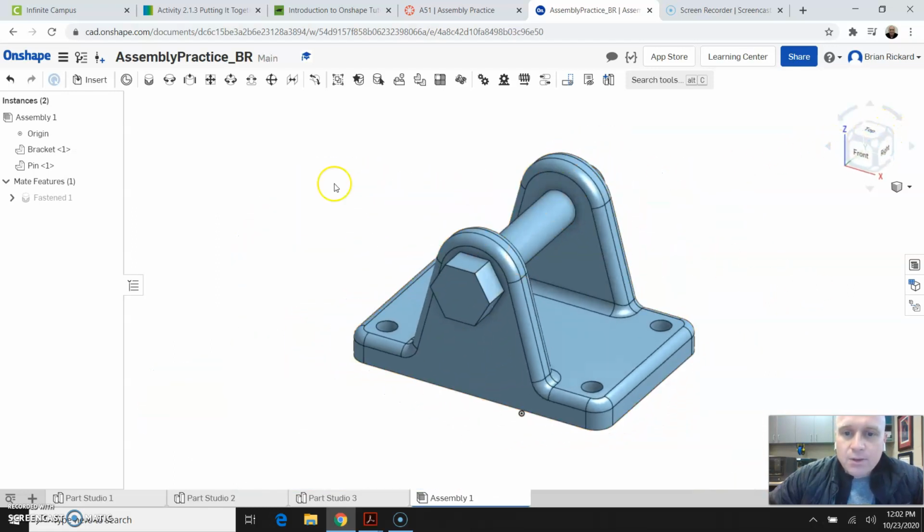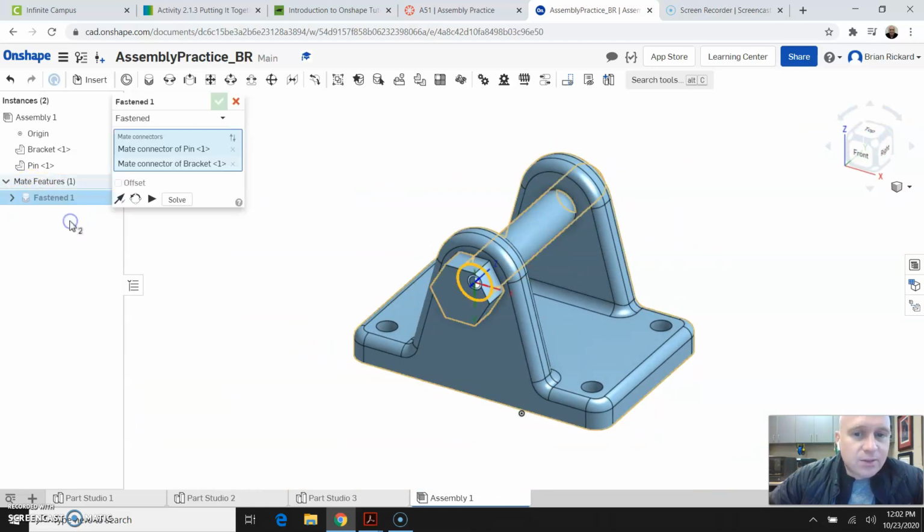If I come over to my mate features, right click on that and say edit, it'll bring back up that constraint window. If I click this play here, it will animate the degrees of freedom that are in that part. If I click to play that, you're going to see nothing happen because we've taken away all of the degrees of freedom with that fastened mate.